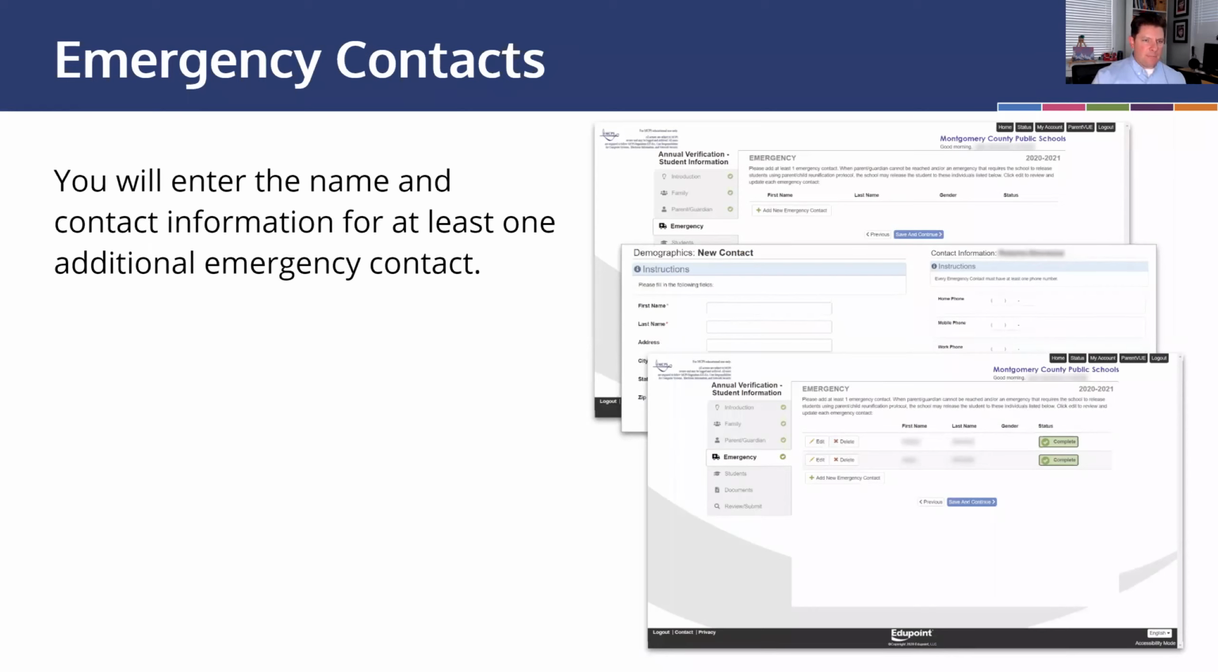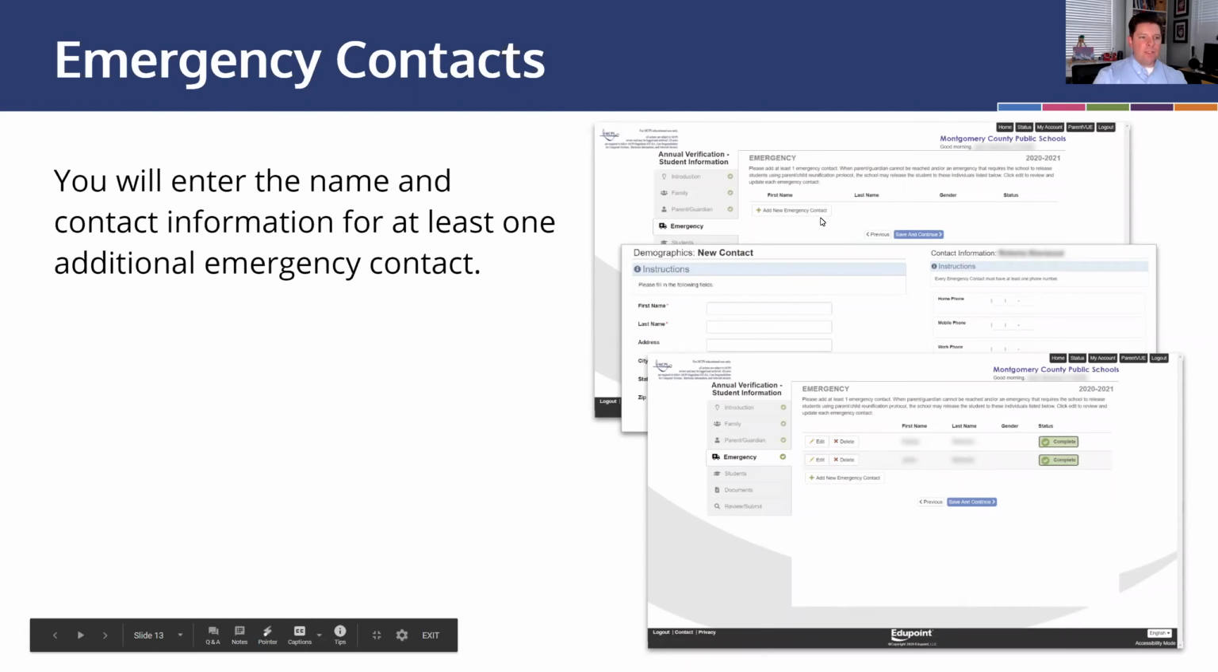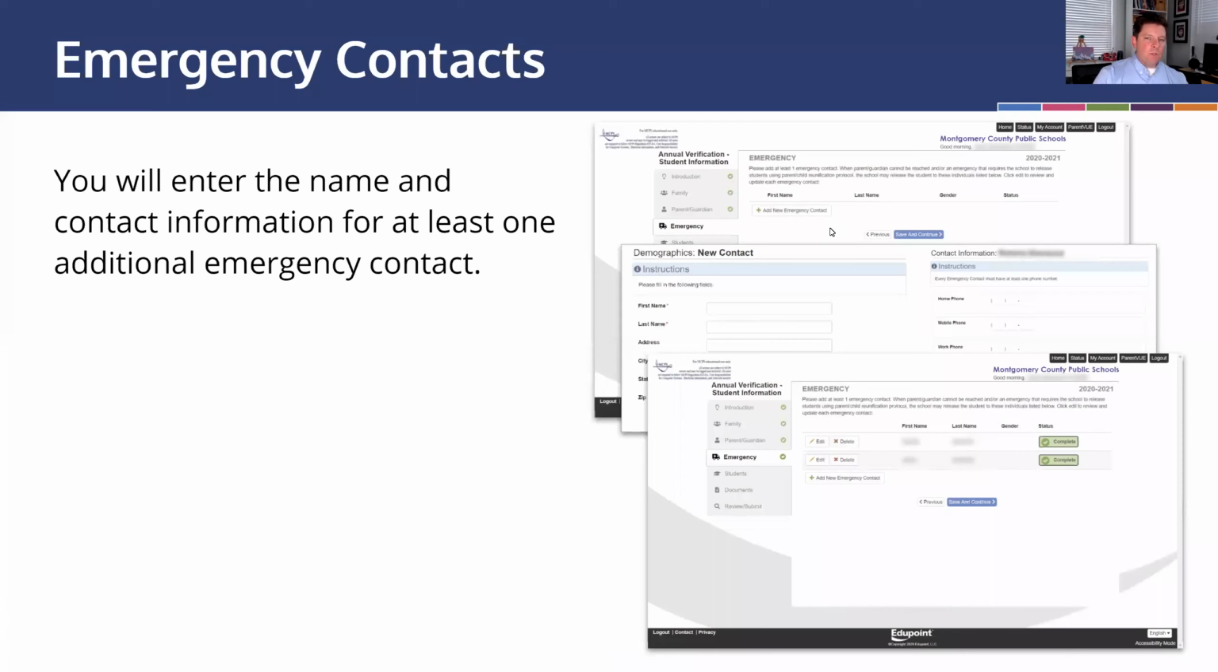They're completely separate. So if you have a neighbor who you want as an emergency contact, or you have a grandmother who wants to be the emergency contact, you're going to be adding them in this next phase, not under parent guardian. Everyone is required to have at least one emergency contact, and that emergency contact has to have a first and last name and has to have a way to contact them. So a phone number must be included for that contact. You can have more than one, but you have to have at least one.